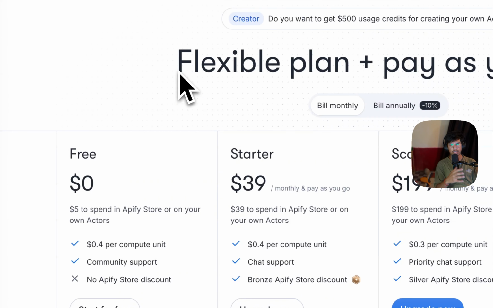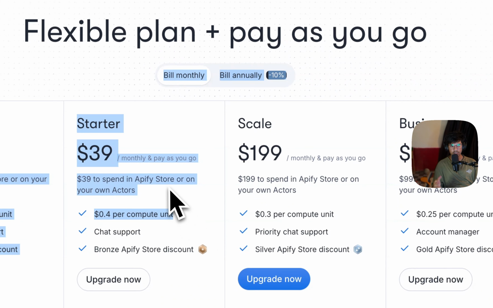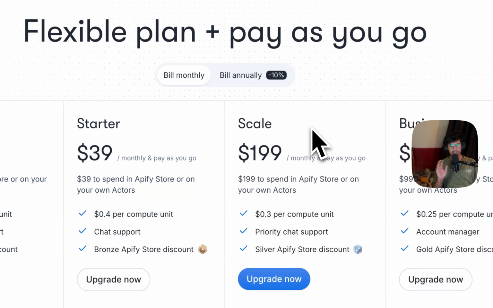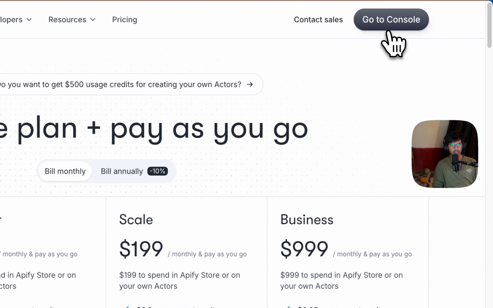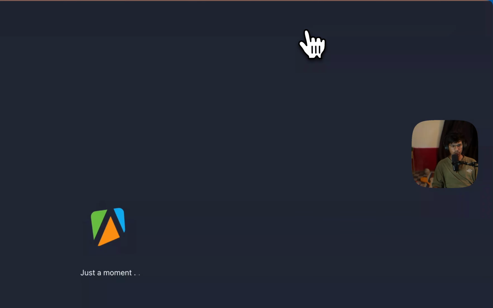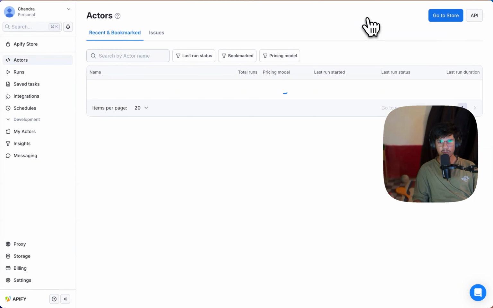Here you will get any kind of scraper, and if you sign up for free, you will get $5 for free for your computation. But you can also purchase any specific plan if you want. We just wanted to get started. I have already created an account, and I'm going to go to the console. I am also using my free account.